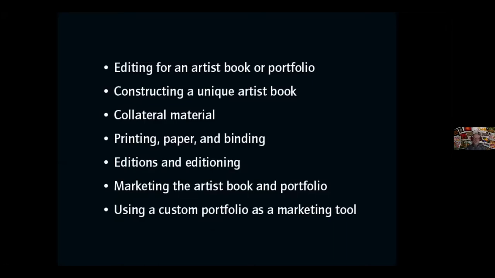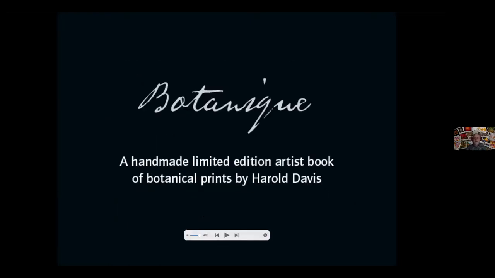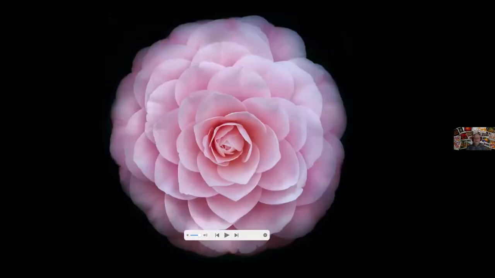And let's talk about marketing generally. Then perhaps you don't really care about marketing. Perhaps marketing as an art object. Perhaps you want to use it to show off your work. That's a different and perfectly fine goal, but it's a little bit different than making something that's an object that can be collected and sold. So without further ado, here's Botanique and many of the pieces that made up Botanique.